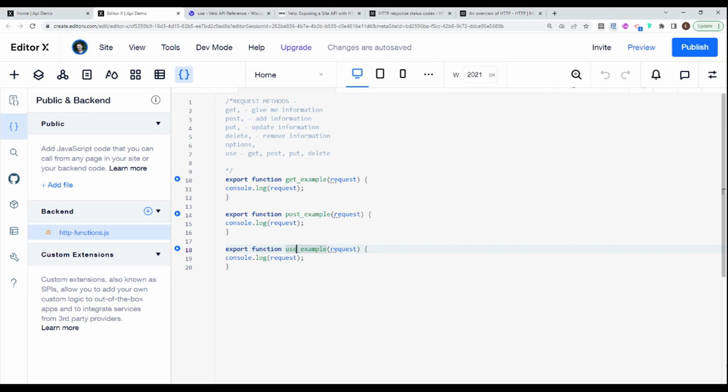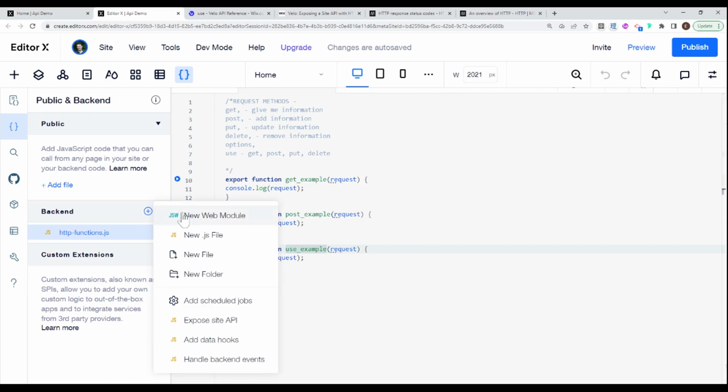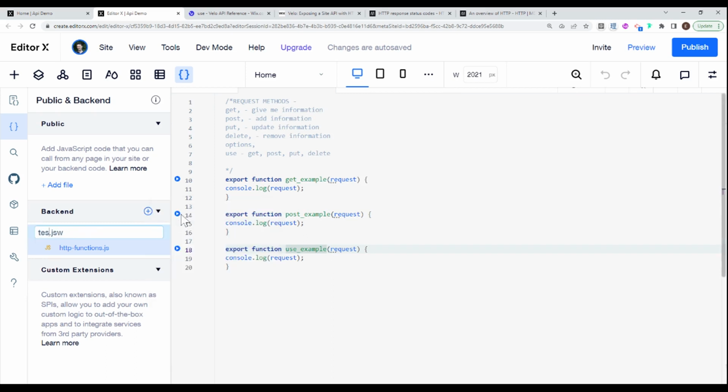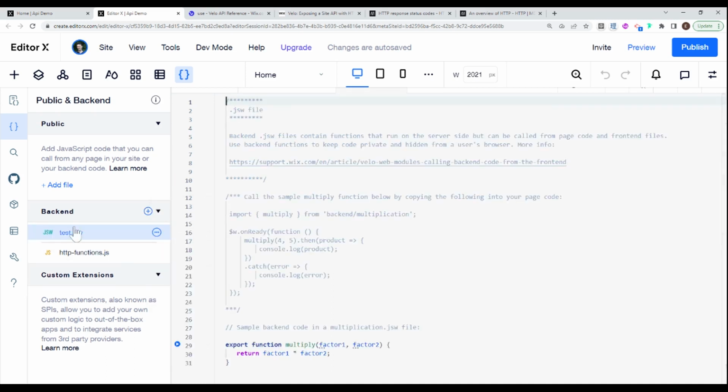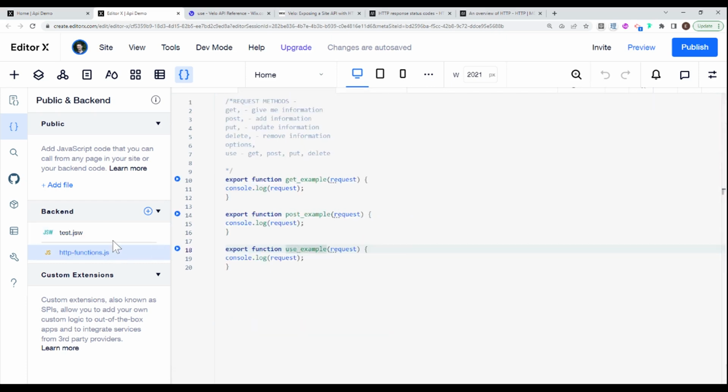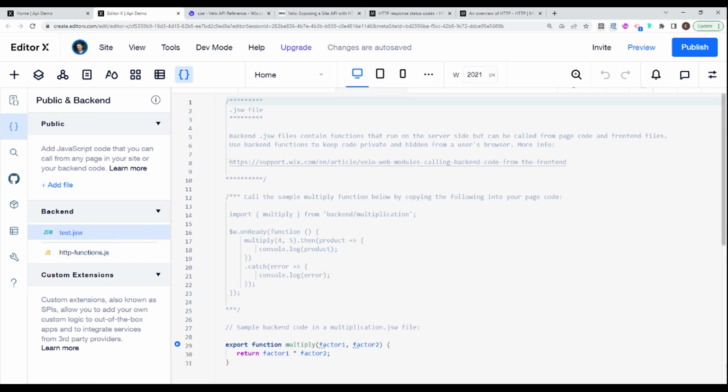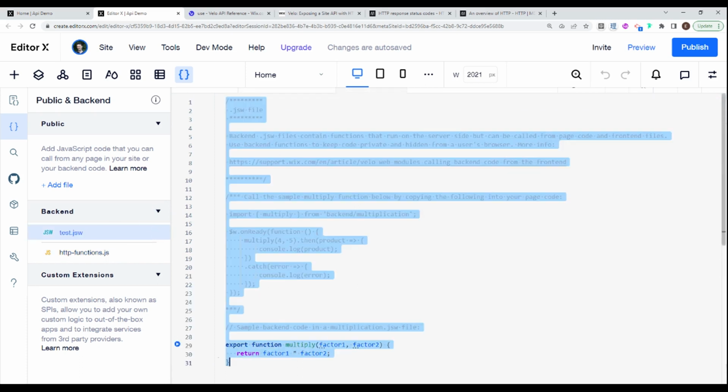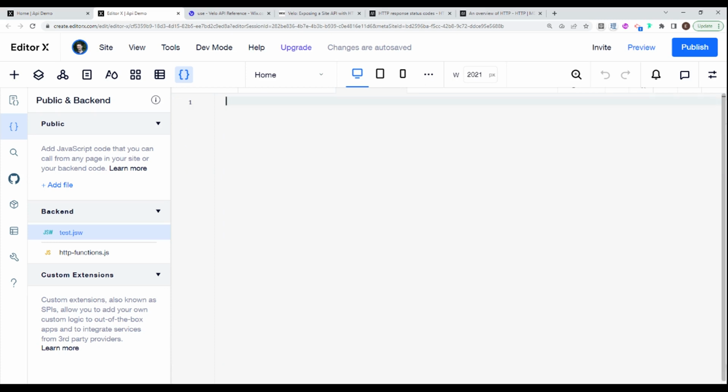So let's try and make an example. So what I'm going to do is I'm going to create a backend file here. And this is going to be our test file. And we're actually going to use this file to make calls to our own HTTP functions. Okay, again, this doesn't have to be run from our website. This could be run from any website. But since this is the simplest way to demonstrate this, I'm using our site.